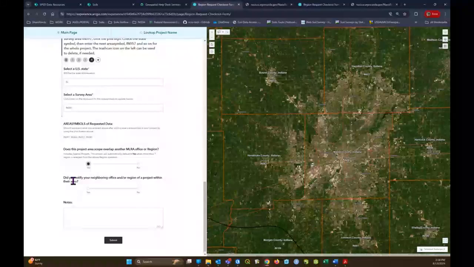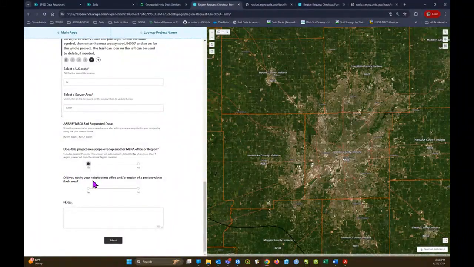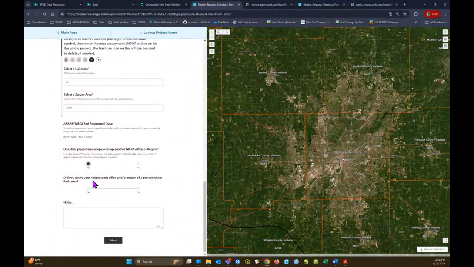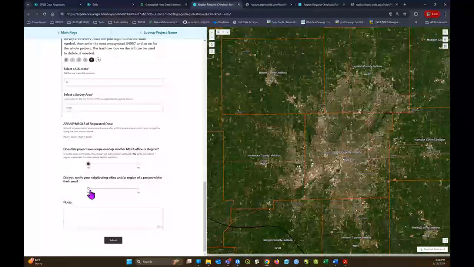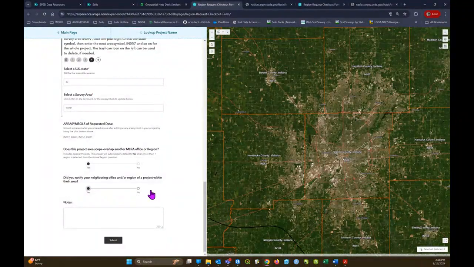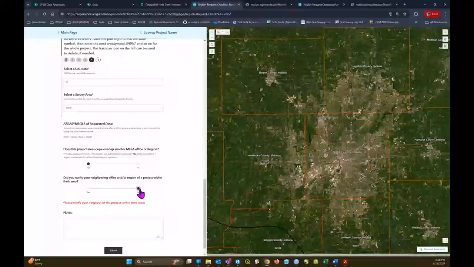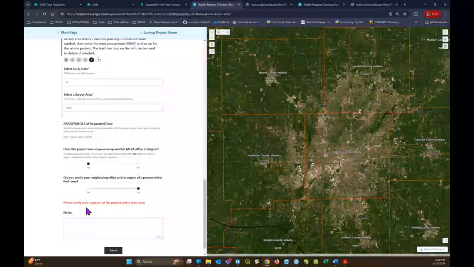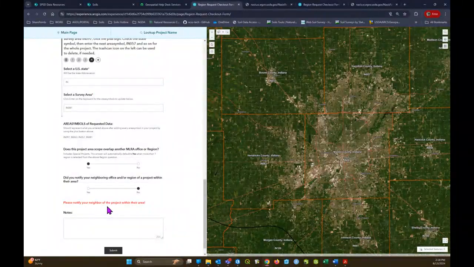Then it pops up with another question: did you notify your neighbor, office, or region of this area that you're working on the project? If you clicked yes, great job, you can move on to notes. If you click no, if you didn't notify them, then you're going to get a red note that says, please notify your neighbors of the project within their area.